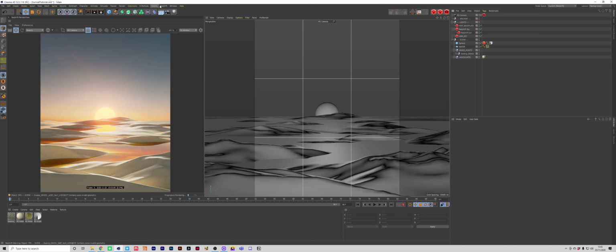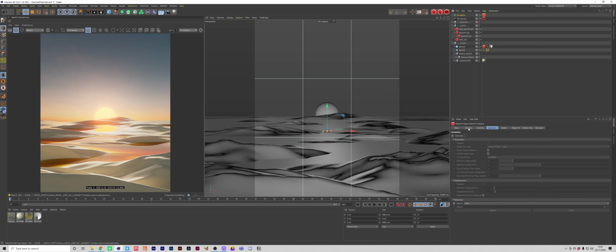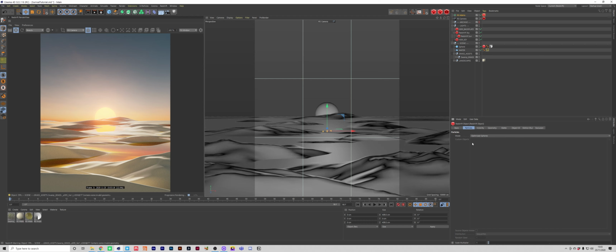So what I'm going to do is come up to Redshift objects and matrix scatter, and this basically works the same as a cloner. You actually have a matrix built into MoGraph, so there's literally no difference between the Redshift matrix and this one, but this uses a Redshift object tag to populate the objects. You can even see that it's the same MoGraph icon.